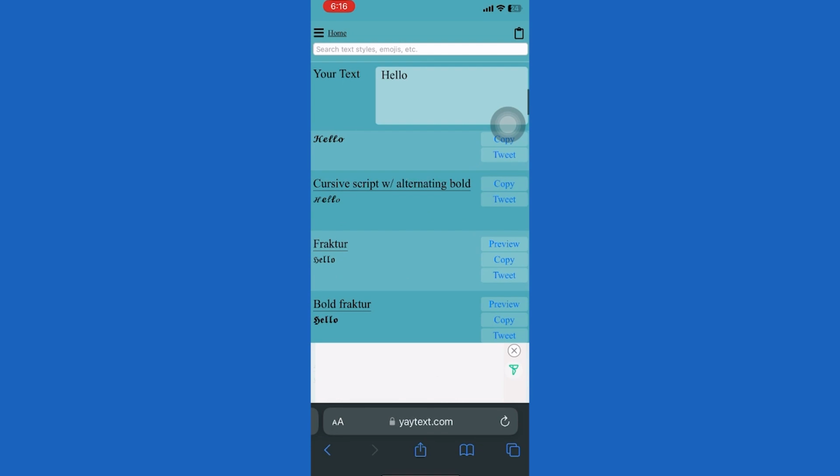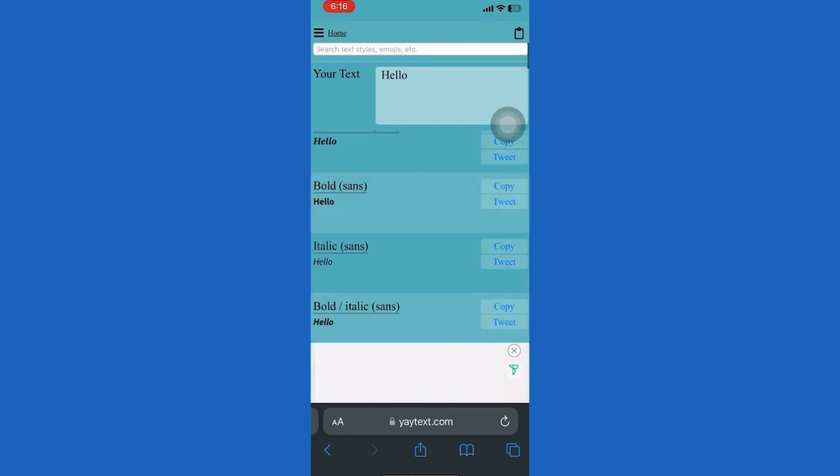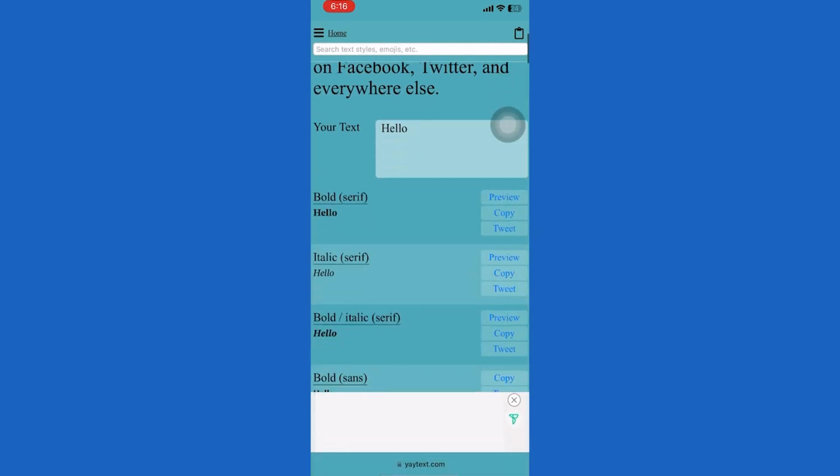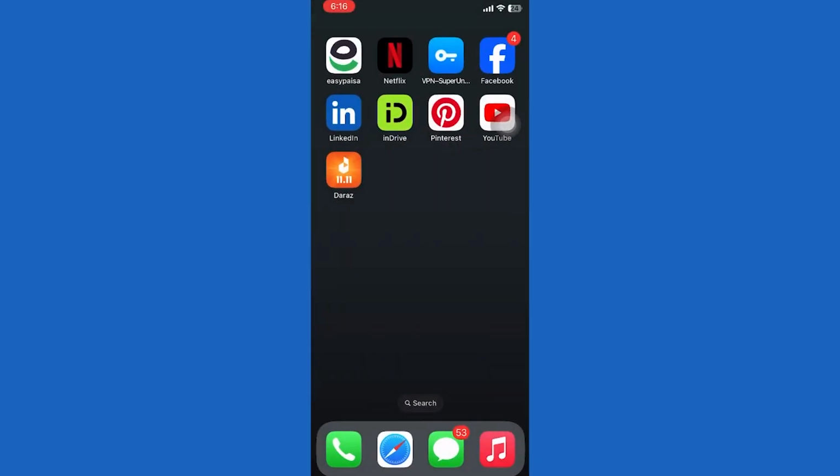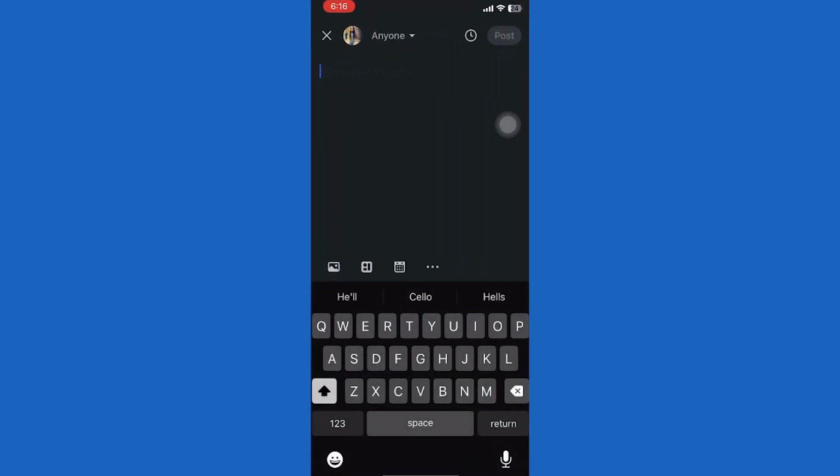Now, once you've copied them, just come back, and then I'll show you the difference if I just paste it over here. As you can see, the text has been converted into bold. Now, this not only works on LinkedIn, it also works on Facebook, it also works on Instagram and other social media apps as well.